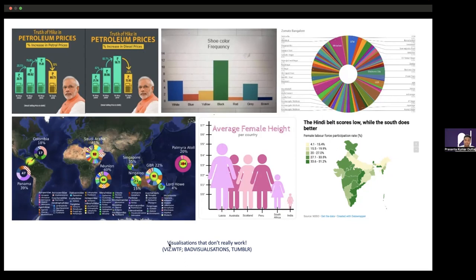There's this resource called viz.wtf, bad visualizations on Tumblr. You can take a look at all the charts and what's wrong with them. It's a nice exercise for yourself.